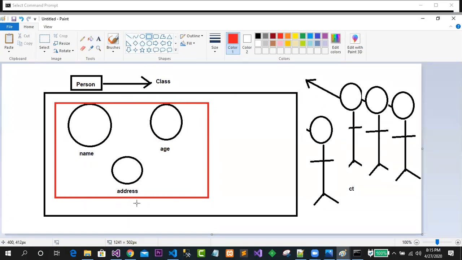When exactly we require a large number of objects of one kind, then it is better to go for the class and object concept. It means that the class contains the common variables for all the objects of that kind. So this is an object of which kind? Person. This is an object of which kind? Person.